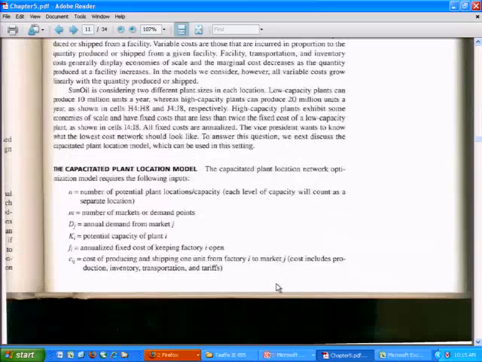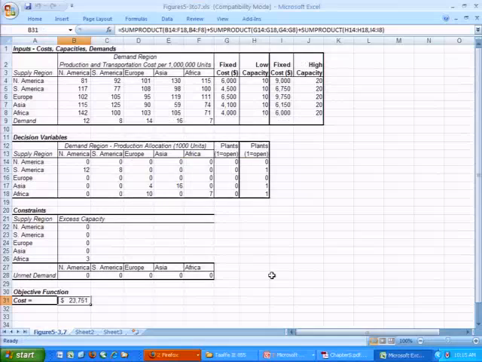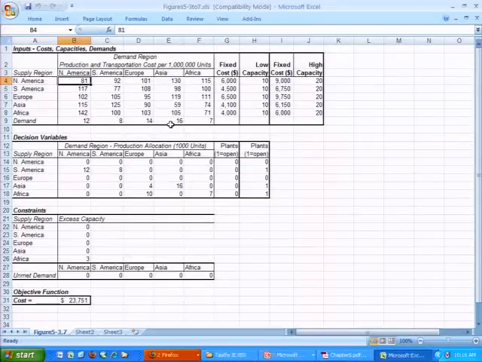Okay. All right. So let's come back here to Excel and look at how this is represented. All this data is the same as what you just saw, and these are the input numbers that we're not changing: production and transportation costs per 1 million units to go from North America to North America, so local. If we're getting the supply from North America but sending it to South America, we have a cost of 92, to Europe, to Asia, to Africa.